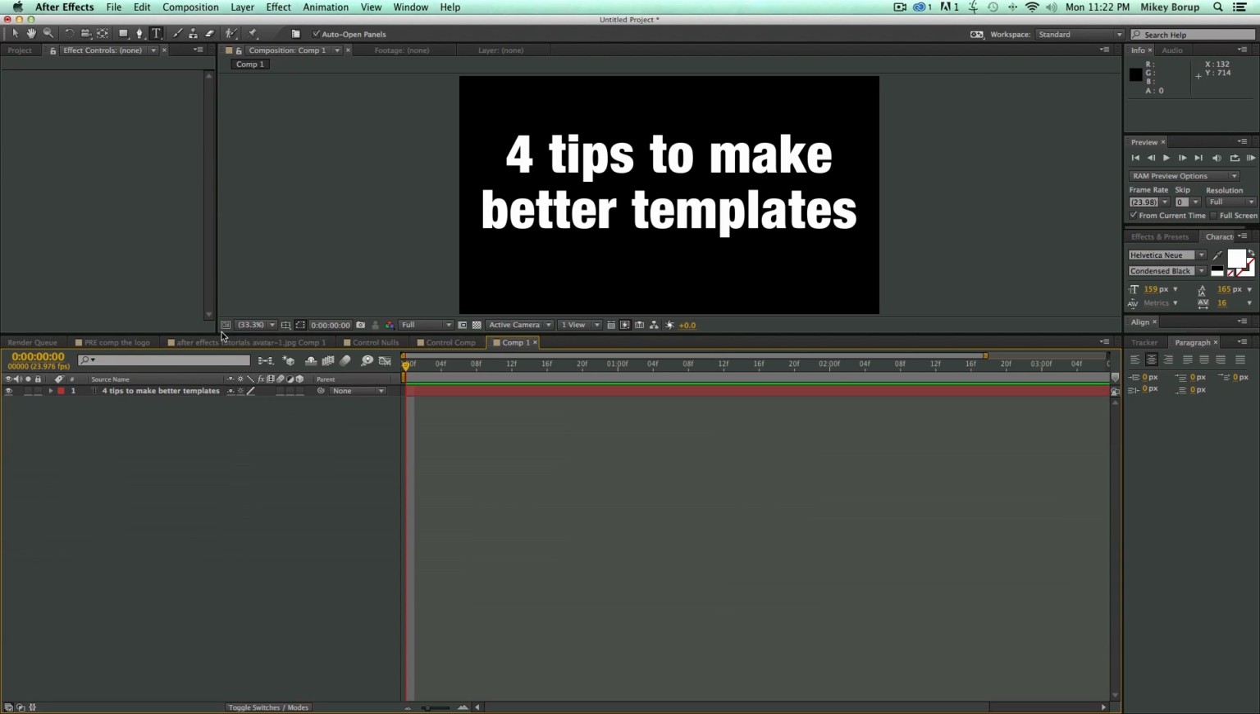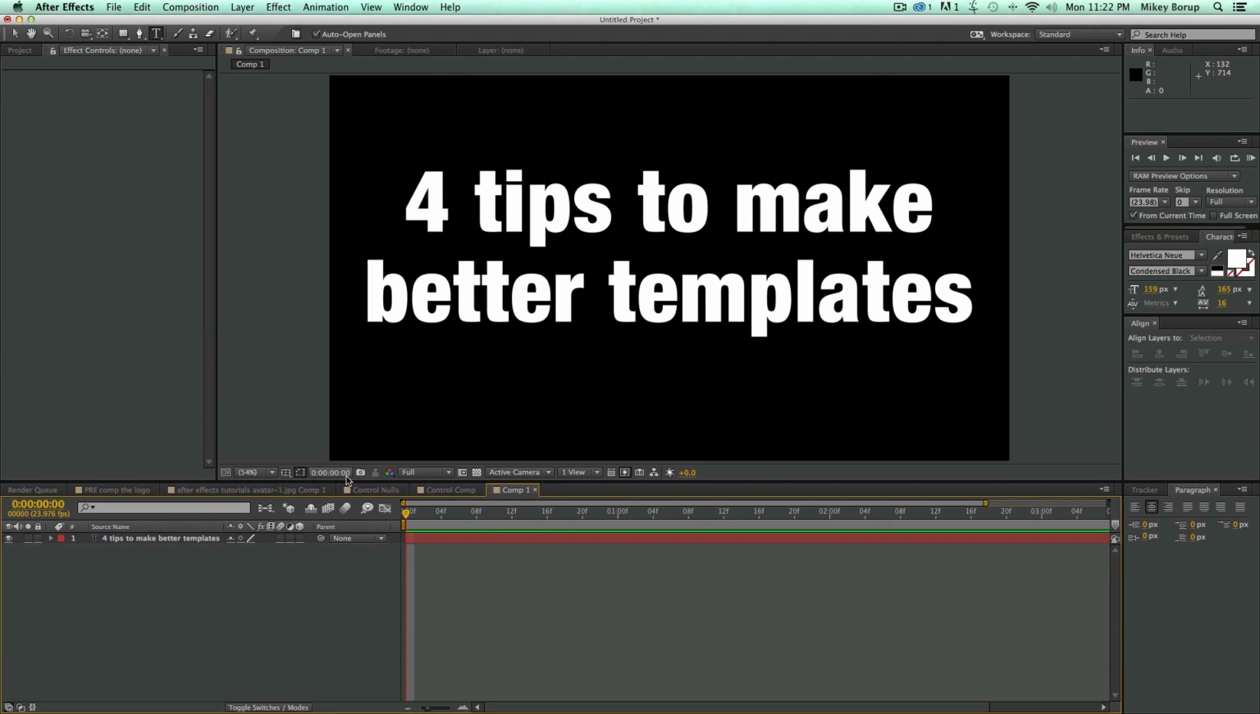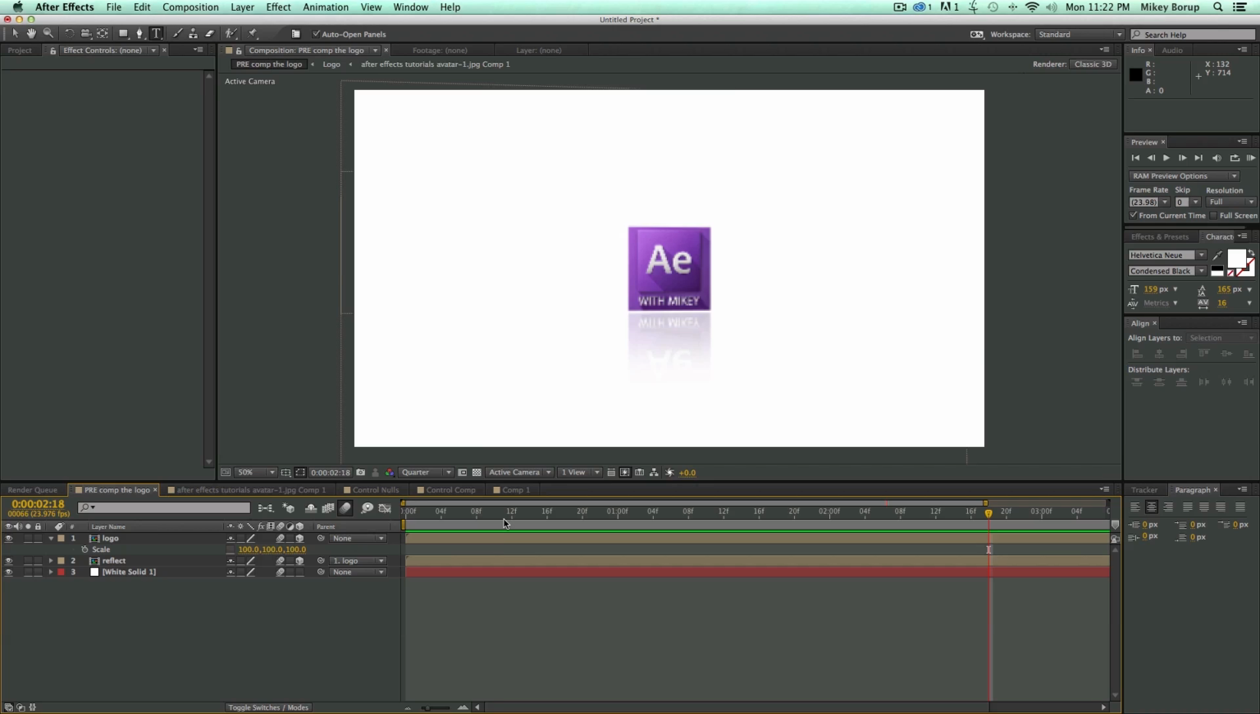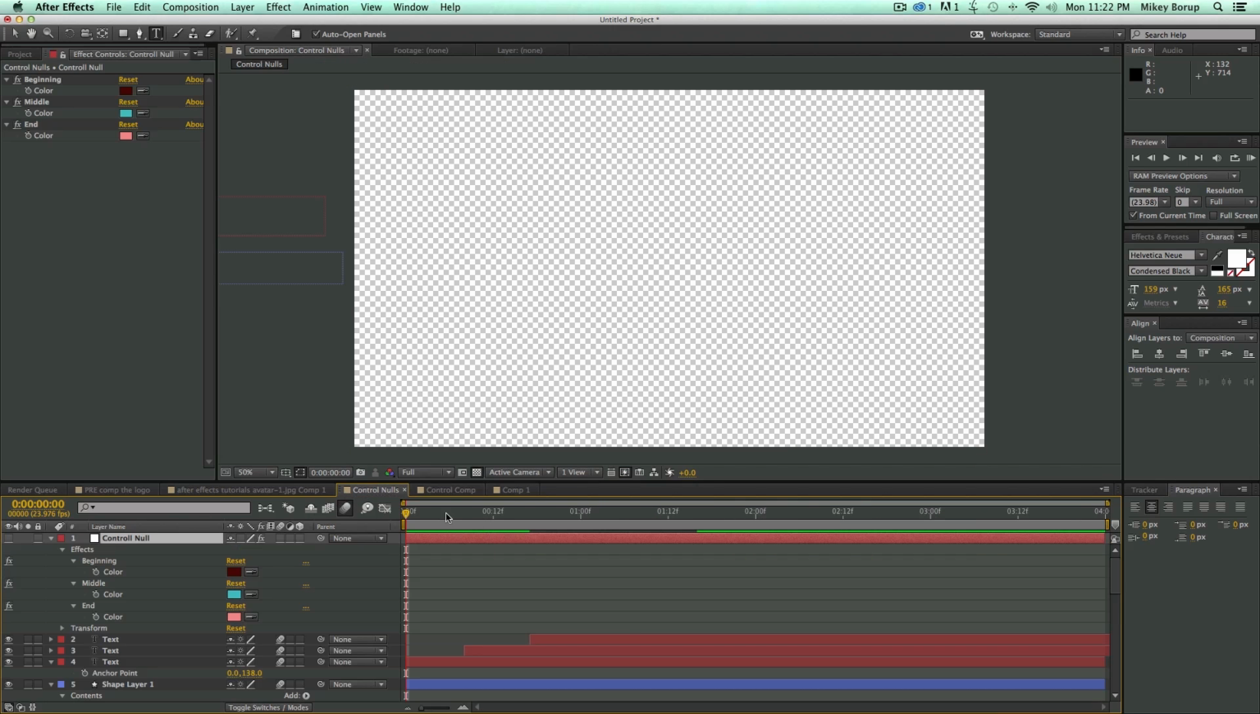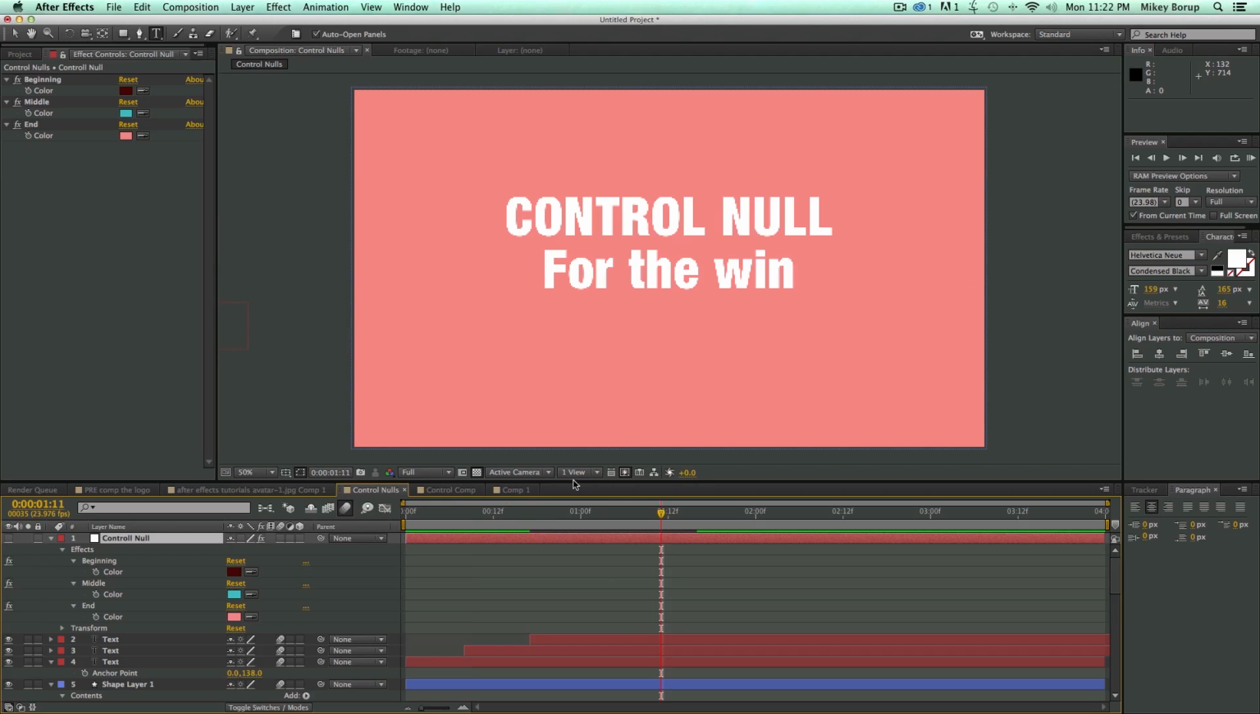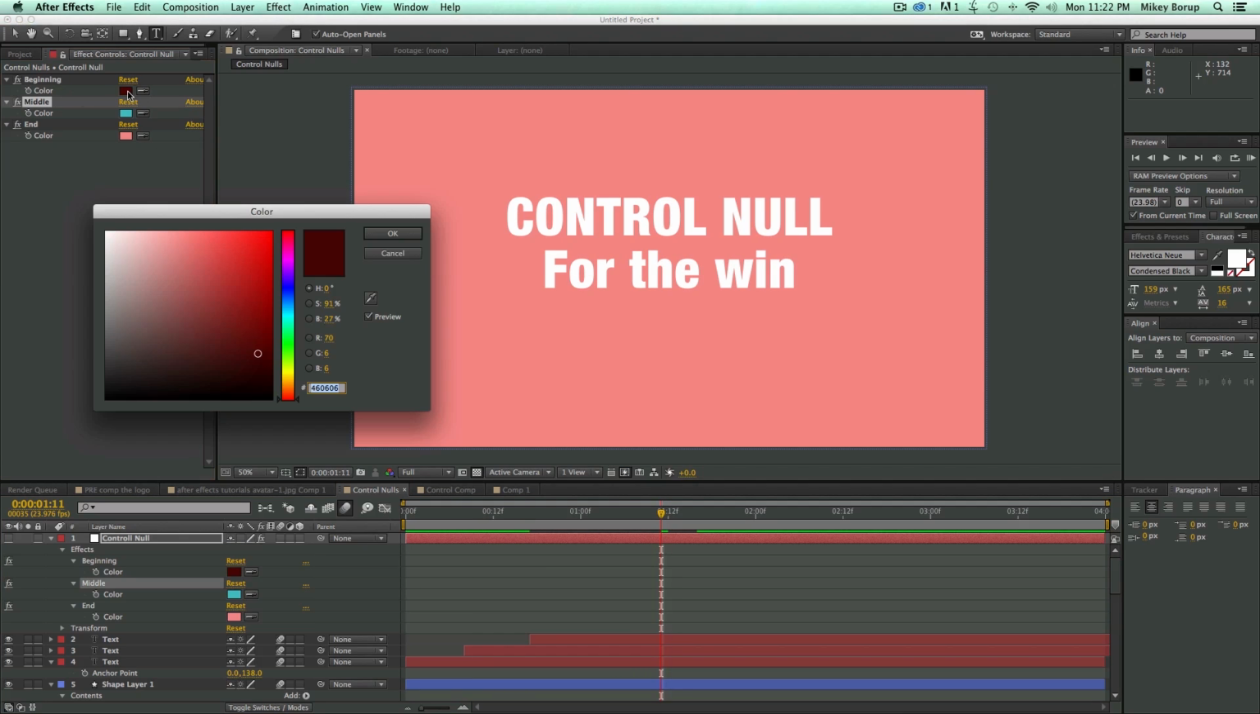So those are my 4 tips to make better templates. Let's go over them again. First one, pre-comp, especially your main logo. You're going to thank yourself in the end if you do that. Make sure you pre-comp it before you do any animations on it. Second one is using a control null like we have here, where now I can change these colors.